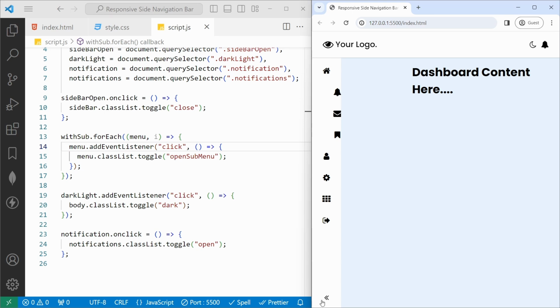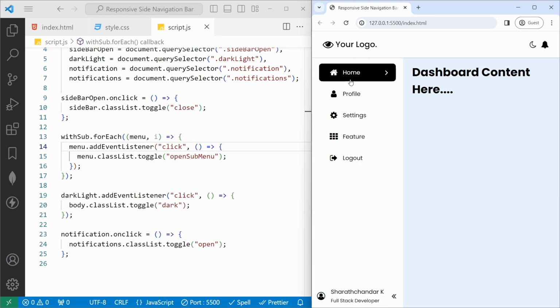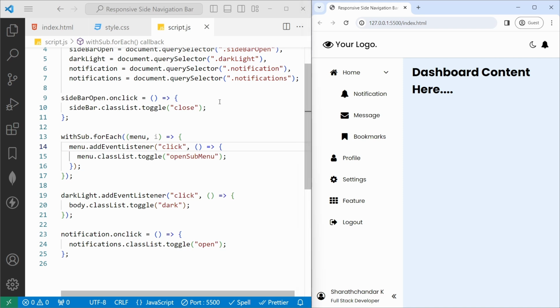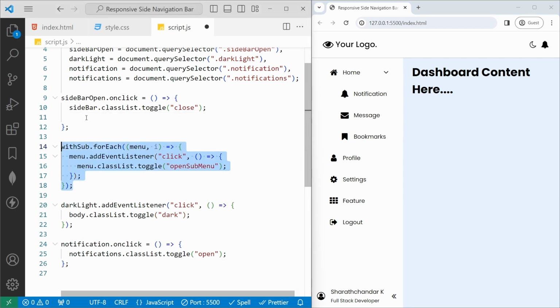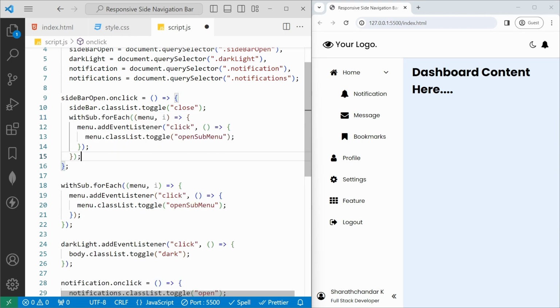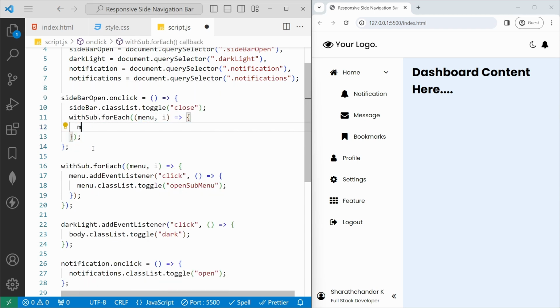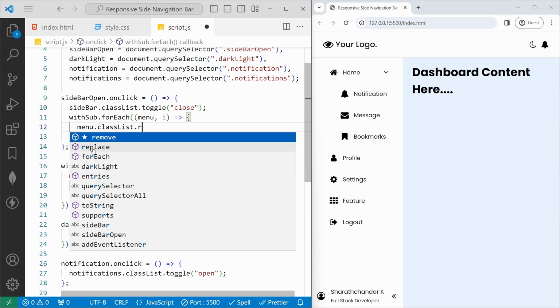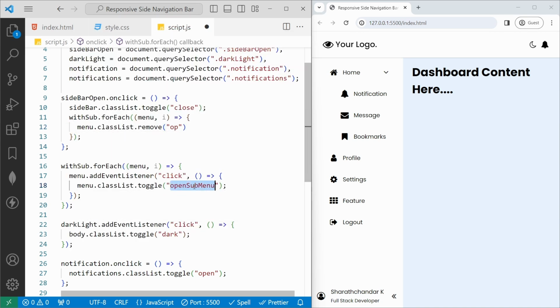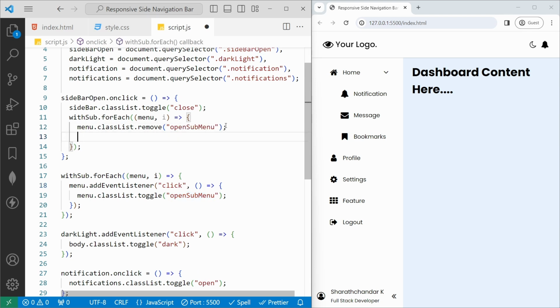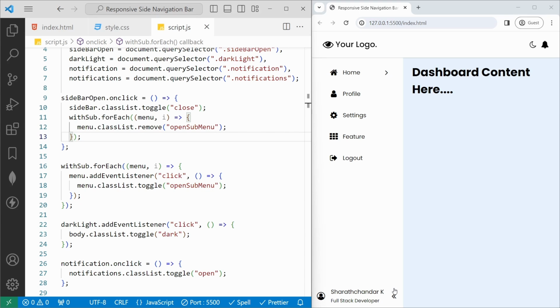So for that, whenever we are in the collapsed state and we click this submenu, we need to expand this. Inside this sidebar click, we are going to add the same thing. So here I will add this same with tab. Whenever we click this, instead of menus.addEventListener, I will remove this and add menu.classList.remove the open submenu, because whenever we click this we need to remove it, so then only we can see this properly. So I will close this now.